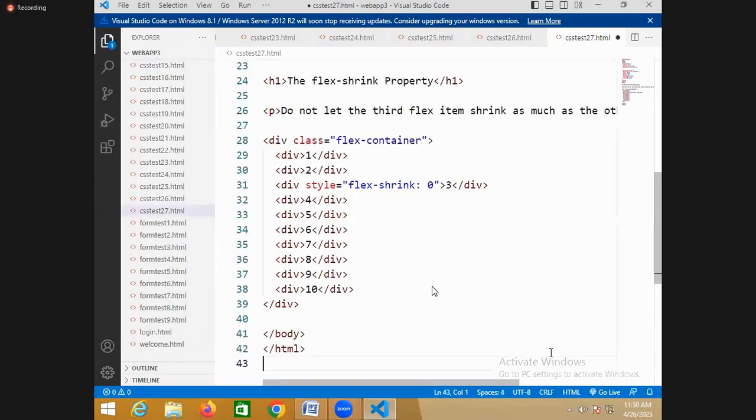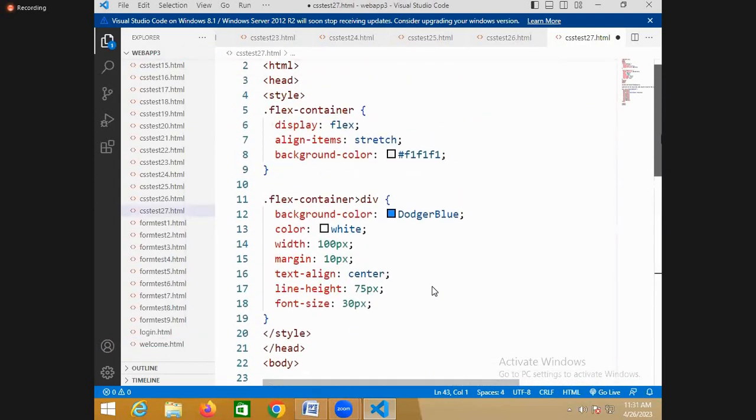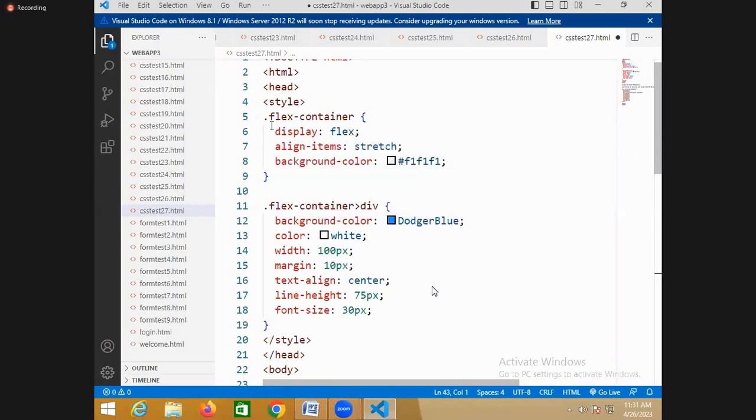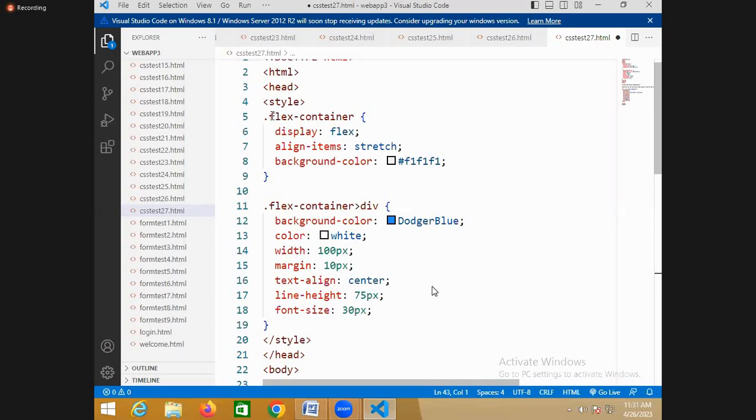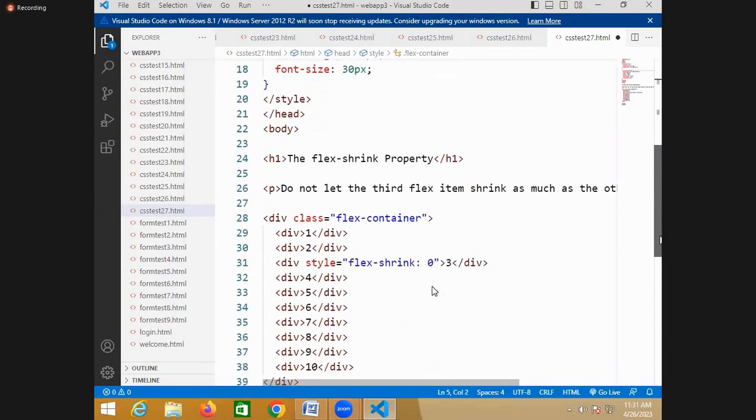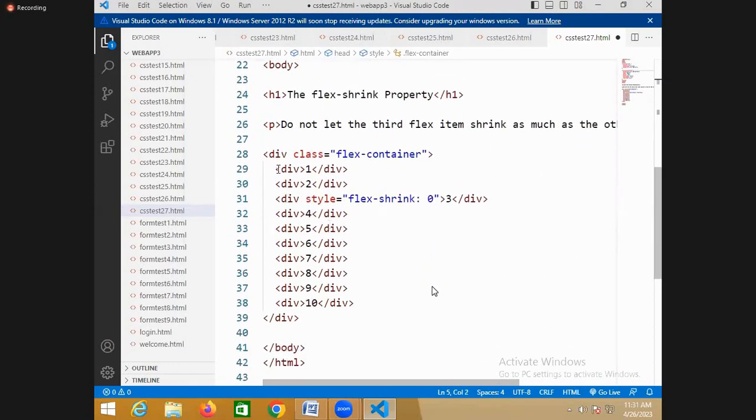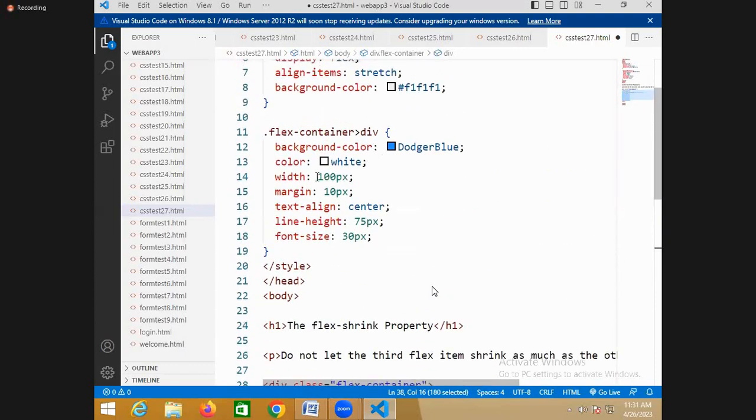So for example, suppose the flex container width is 100%. But within this flex container, you are trying to display 10 flex items, and each item width is given as 100 pixels.